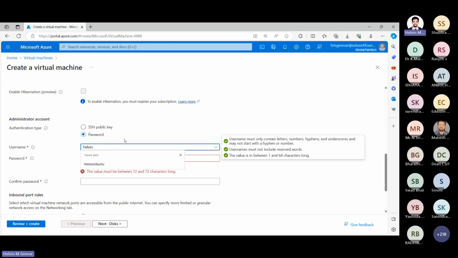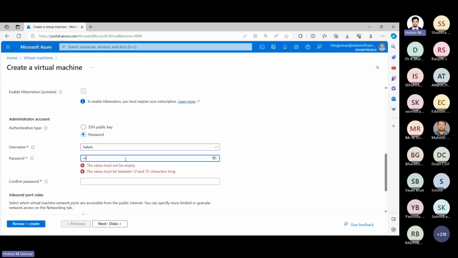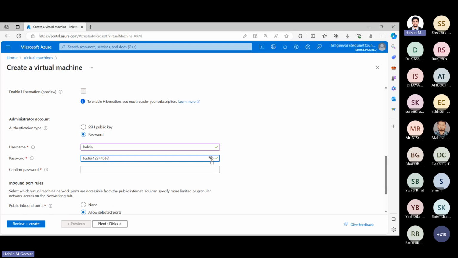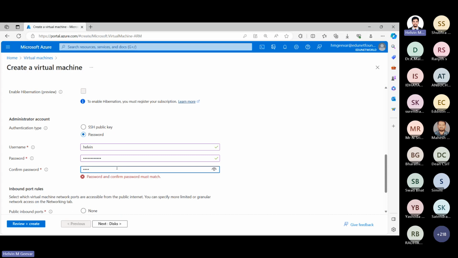I'll give a username, Elvin. So the machine's name and username are different, just like I discussed yesterday. The only difference is the operating system is different. That's all. I'll just repeat this password.